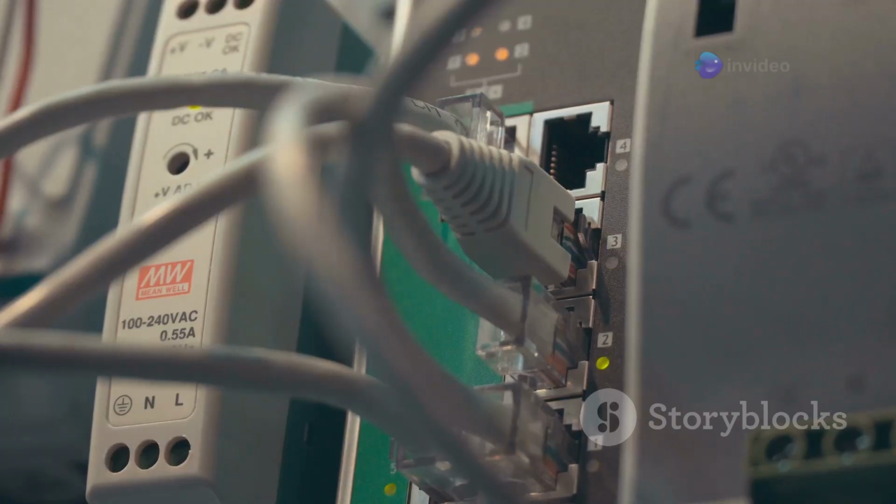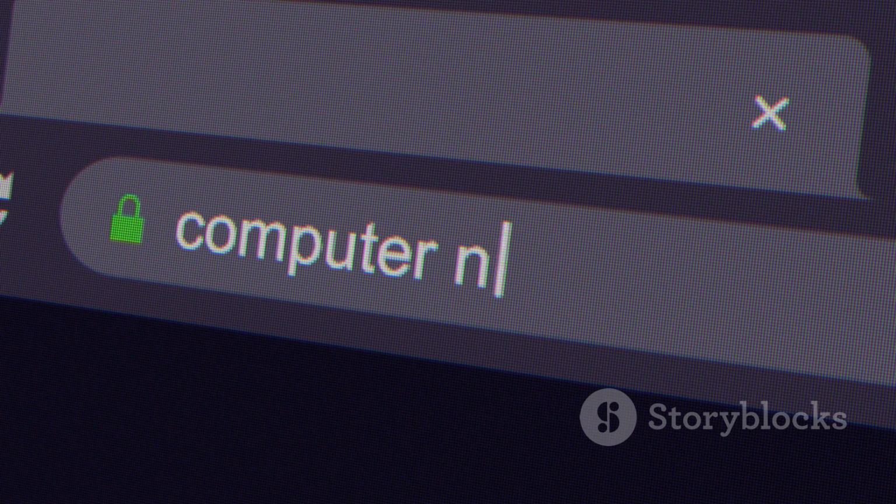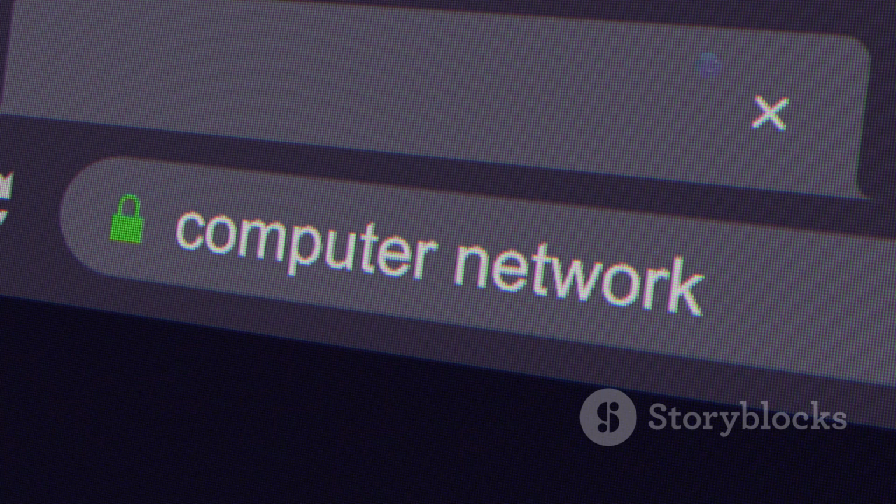Computer networks function in a similar way. They are designed to make communication fast and reliable. Each device on the network is like a house with a unique address. This address, called an IP address, is a series of numbers that identifies the device. It's like a digital fingerprint.